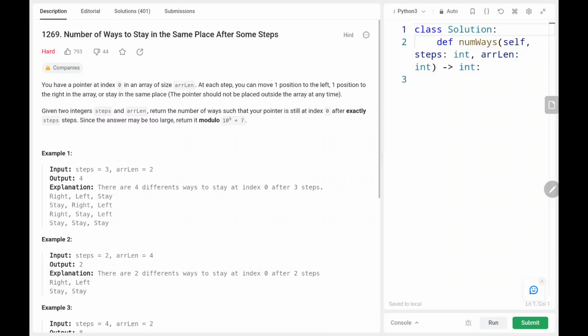Hey everyone, welcome back. Today we are going to solve problem number 1269, number of ways to stay in the same place after some steps. First, we will see the explanation of the problem statement, then the logic on the code. Now let's dive into the solution.